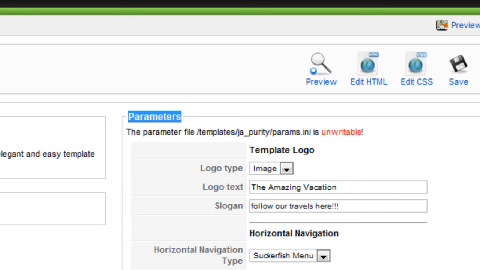Most free templates don't have parameters. It will just be what it is. But if you have purchased a template, most likely there will be some parameters that you could change, like the color scheme and maybe the width of the web page.